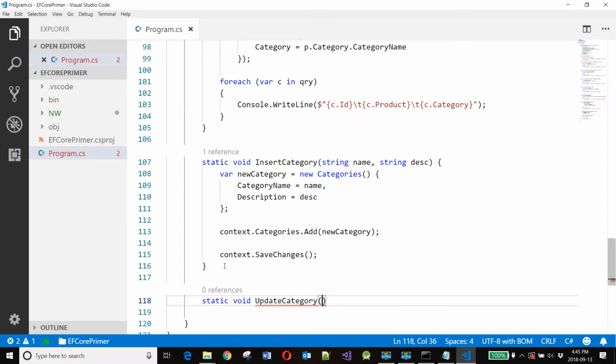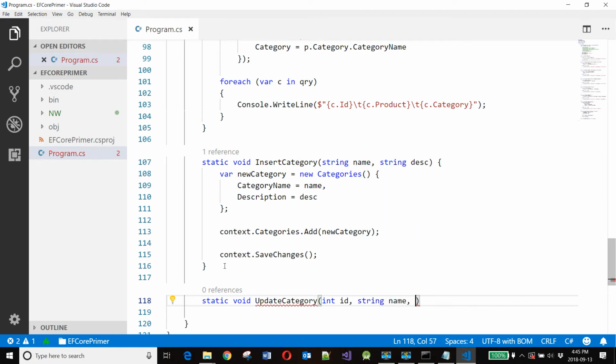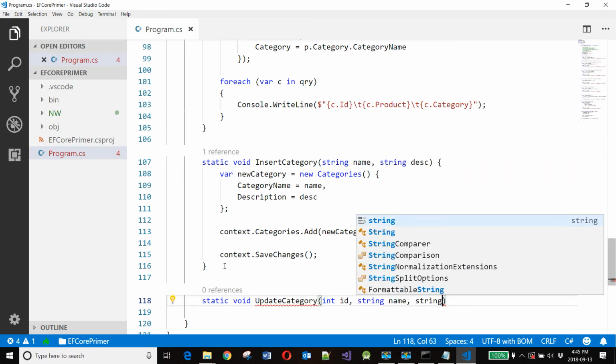Now when you update a category, the quickest way to get the category is by primary key. So my first argument is going to be the ID. The second argument will be the name, and the third argument will be the description.